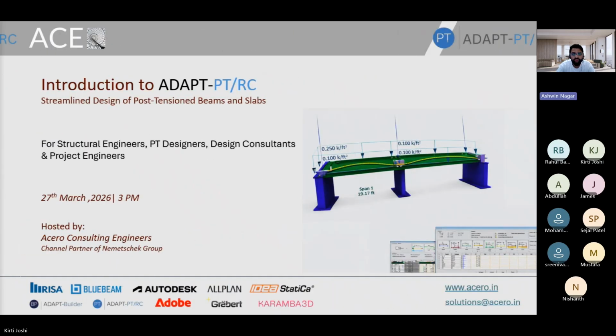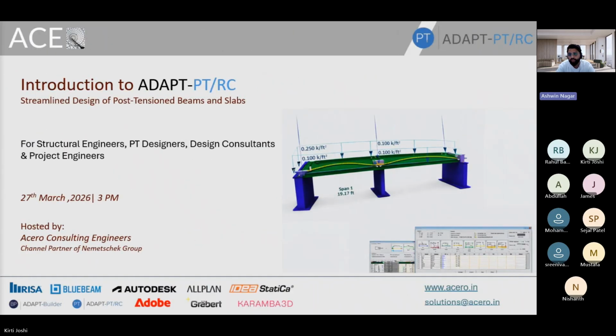Today's webinar is Introduction to Adapt PTRC, Streamline Design for Post-Tension Beams and Slabs. I'm Ashwin Nagar from Acero Consulting Engineers. Acero Consulting Engineers is the channel partner for Nimishek Group, and Nimishek is the parent company for Adapt PTRC, Adapt Builder, RISA, Bluebeam, and other software solutions.